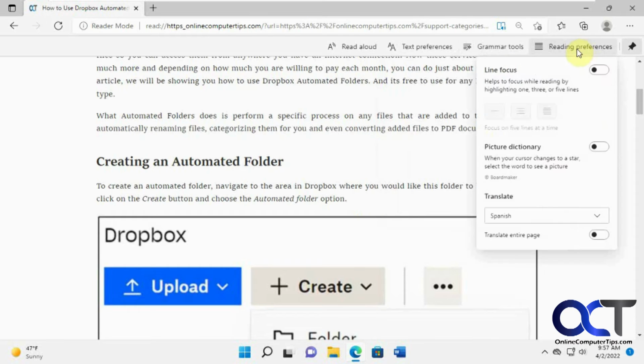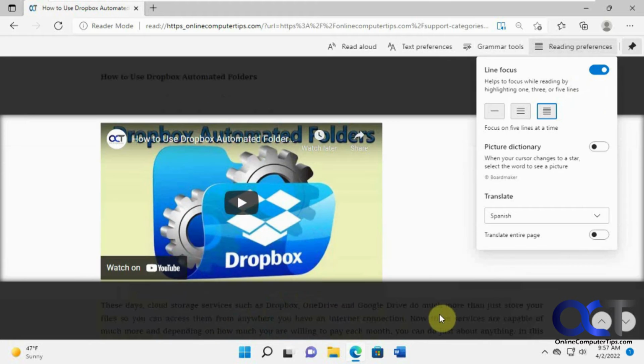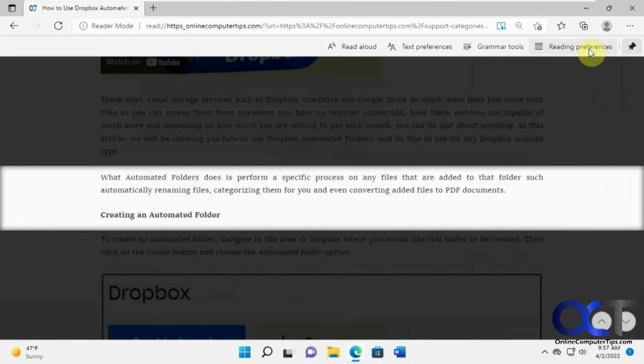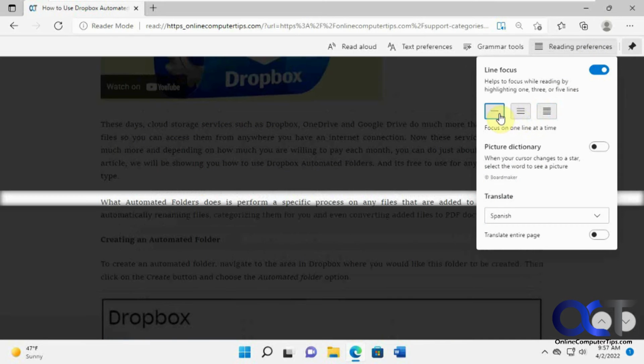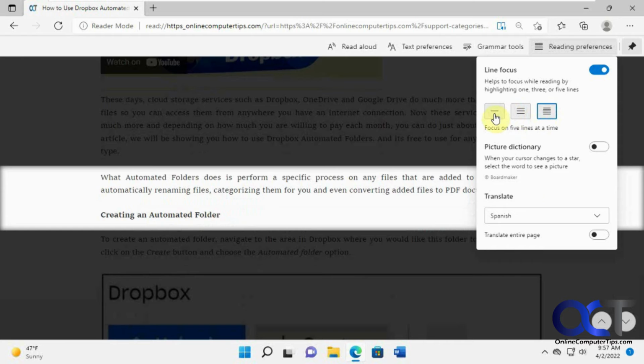Then we have the reading preferences. So line focus. This will highlight lines as you read them, and then you could change that if you want one line at a time, three, or five. That way it'll help you focus on that line.